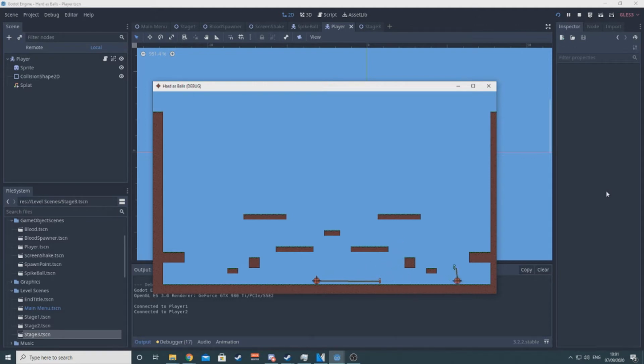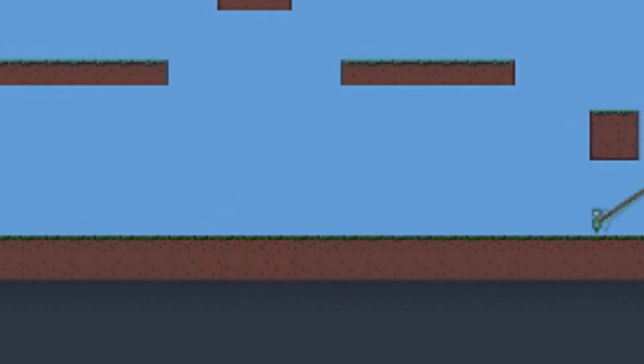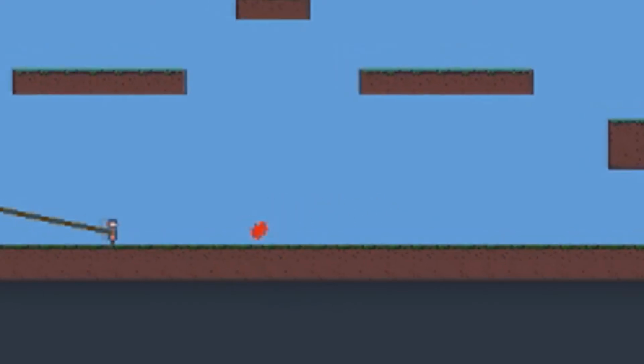Anyway, after I got the spike ball and player playing nice, I added a second player and set up the controls in Godot's input manager. At this point, the spike balls just bounced off the players and left a log message to indicate the player was hit, so I had to figure out how to kill the players. I made my first ever particle effect for the blood and coded in a blood spawner that listens for the player's death signal and spawns a blood particle at their position. The player then teleports instantly to the respawn point along with the ball.